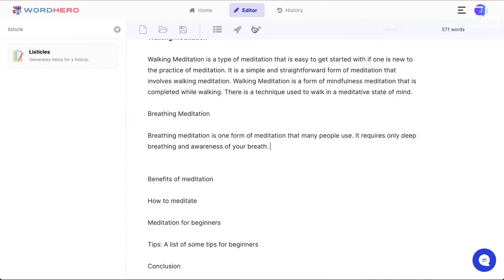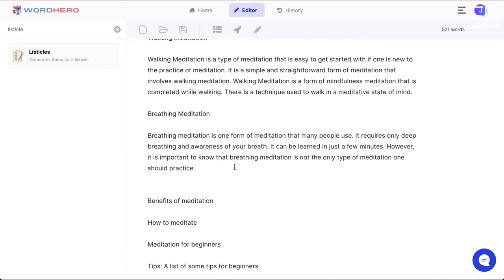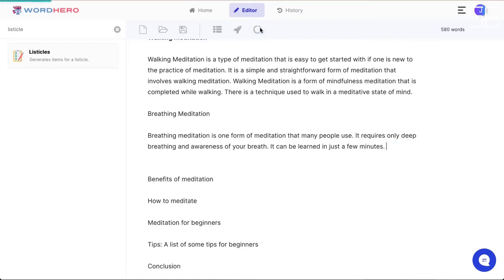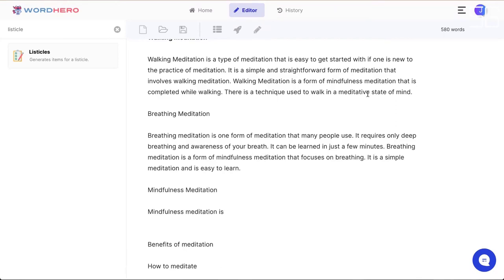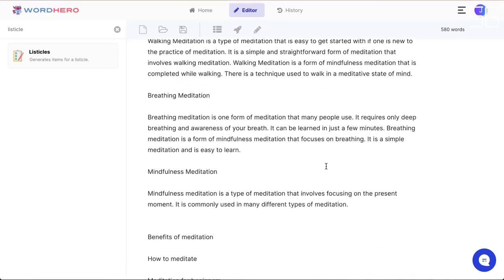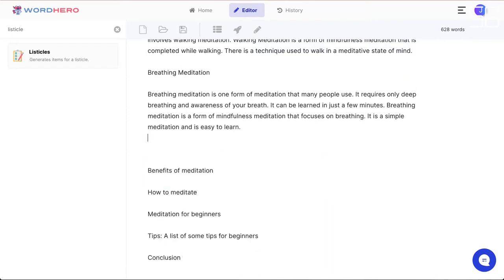So I am going to use the pencil icon or the write more button here. Make sure that my cursor is where I want the AI to continue writing from, and then I click on it, the pencil icon. Okay, maybe I will try to delete this sentence and redo it to see if I can get something better. Okay, now it's giving me something on mindfulness meditation. Okay, so I don't think I need this again. So I'll just delete this, and this is good enough for now.